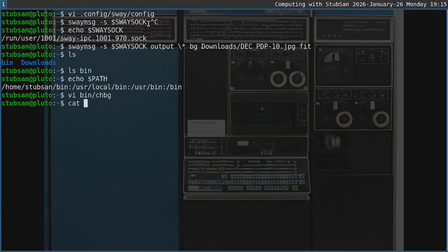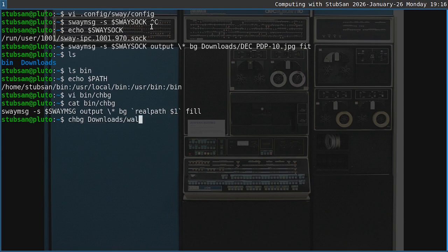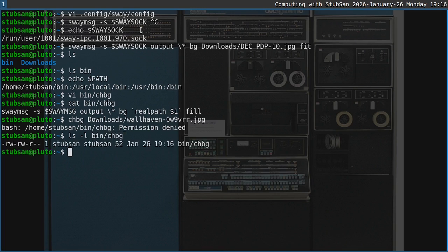Let's make sure this file looks good. It does. And let's go ahead and try to execute it. Now this is going to fail because I have not given chbg execute permission, but I want y'all to see what that looks like. Sure enough, permission denied. What's going on here is I need to set these bits to give it execute permission. We do that with the change mode command, sometimes called chmod.